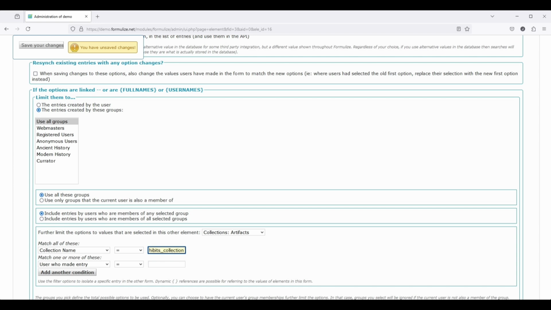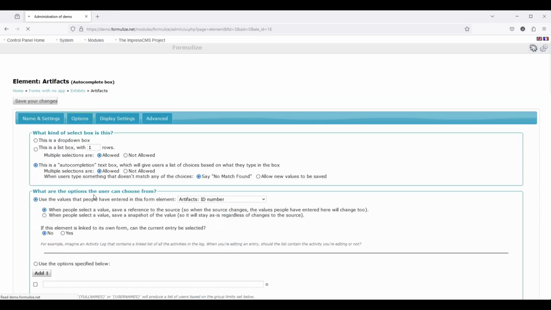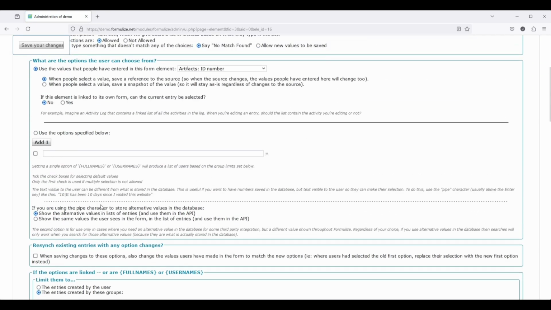There we go. I should have sped that part up. Anyway.